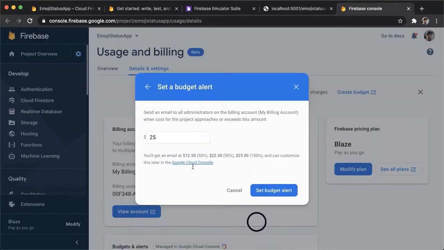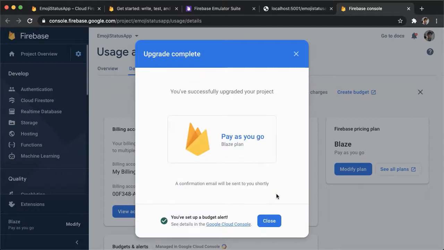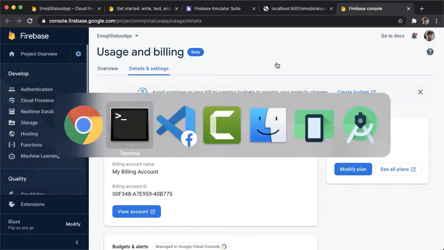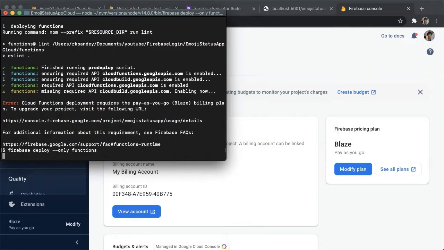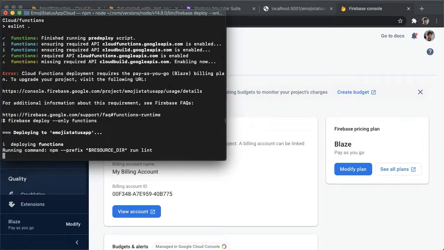And if you are concerned, you can set a budget alert. So I want to get alerted as soon as I spend $10. So I say set budget alert, and you can close it. Okay, so let's try it one more time. I'm going to rerun the same command, Firebase deploy functions.